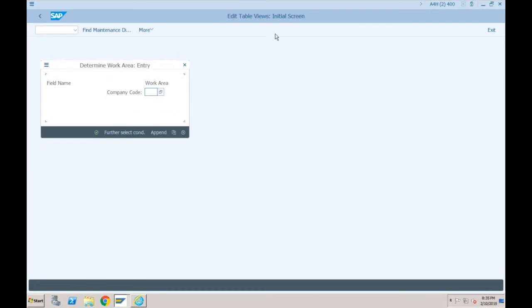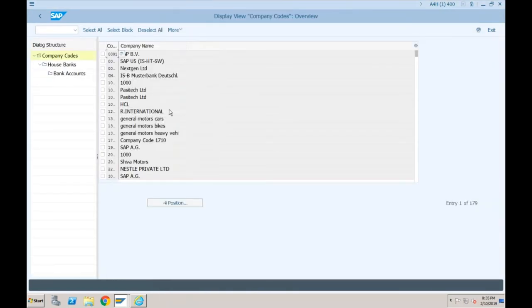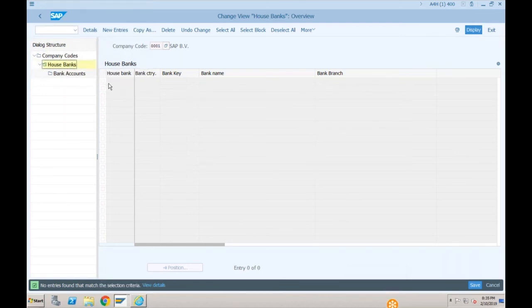See. So here it is allowing you to edit. But FI12, which was earlier not available at all, now it is available, but it is only for the display purpose, where it will show you which house banks are created within a particular company code and which bank accounts they are aligned to.